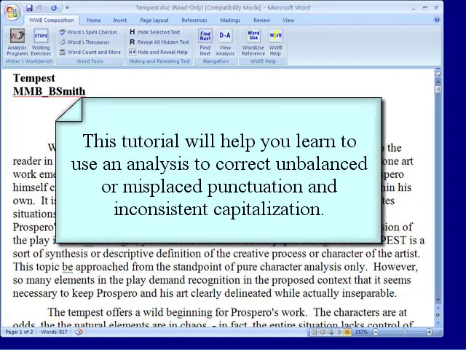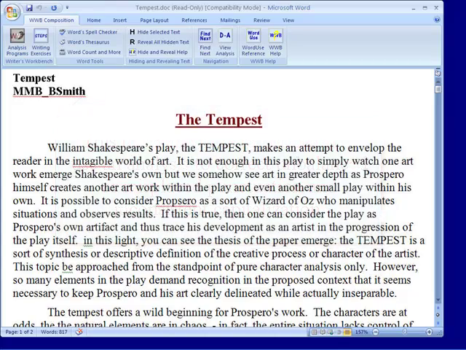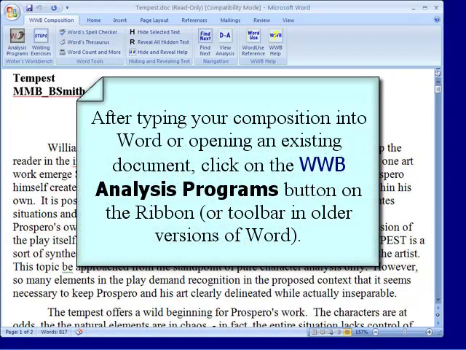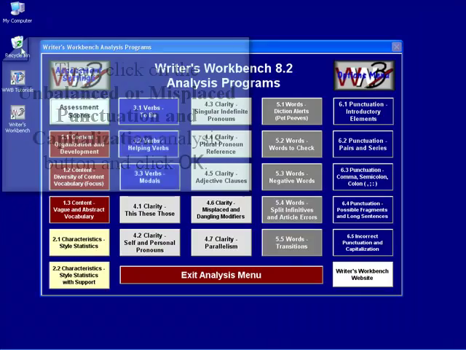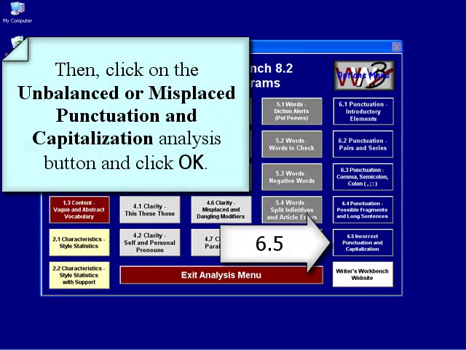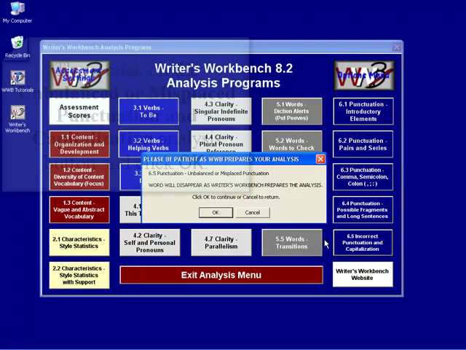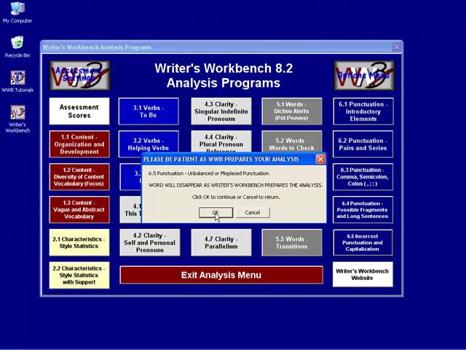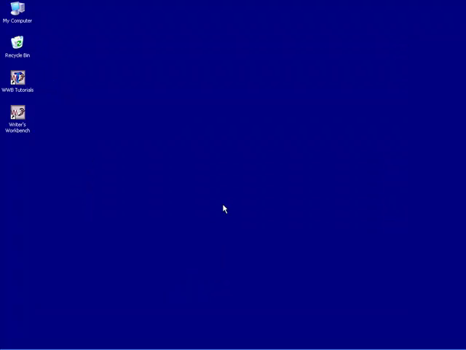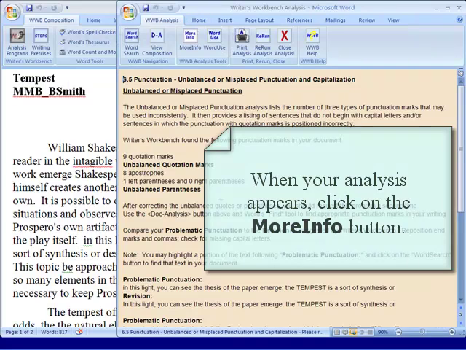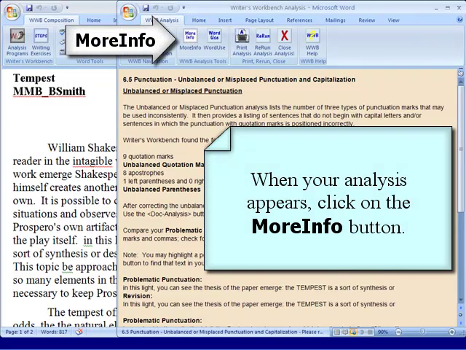This tutorial will help you learn to use an analysis to correct unbalanced or misplaced punctuation and inconsistent capitalization. After typing your composition into Word or opening an existing document, click on the Writer's Workbench Analysis Programs button on the ribbon. Then, click on the Unbalanced or Misplaced Punctuation and Capitalization Analysis button and click OK.